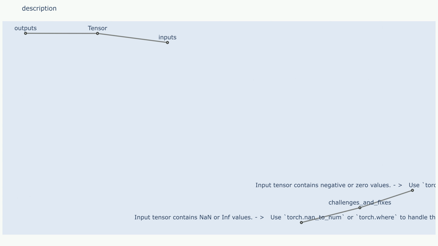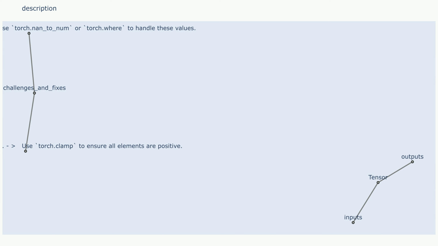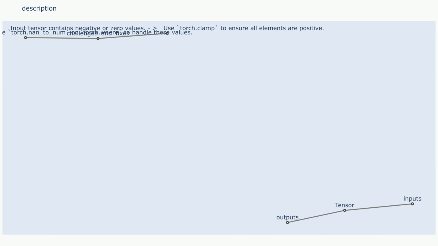Challenge 2: Handling 0 inputs. Sample use case that resulted in challenge 2: when the input tensor contains 0 values, torch.log will return -INF (negative infinity) as the logarithm of 0 is undefined. Fixes to challenge 2: Use the torch.log1p function, similar to handling negative inputs. This function can effectively handle 0 values as well. Manually handle 0 inputs: replace 0 values in the input tensor with a small positive value before applying torch.log to avoid INF outputs.